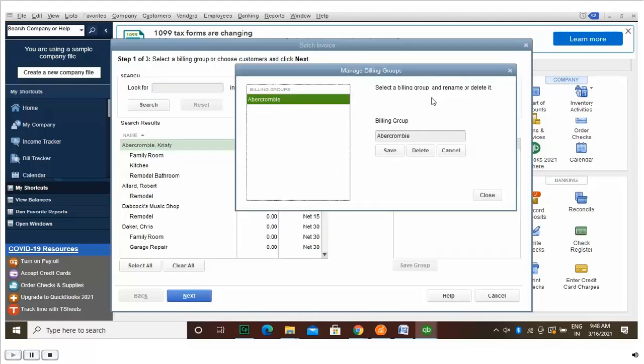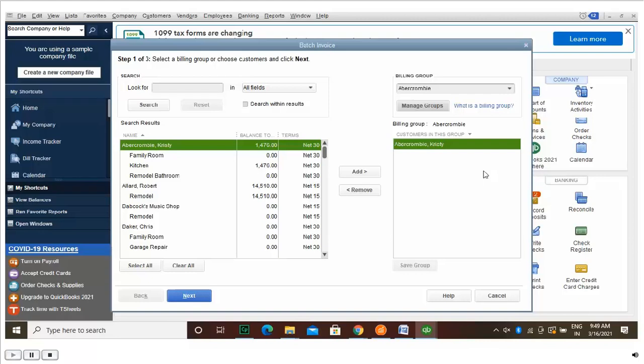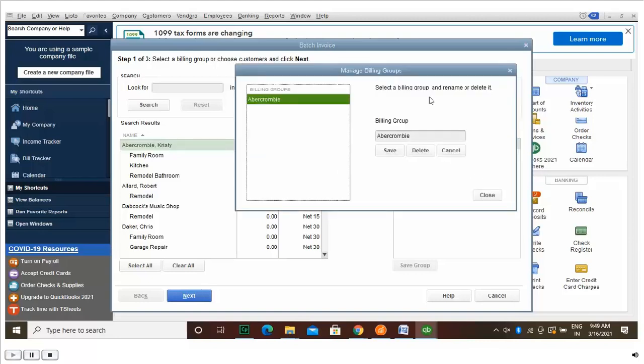After selecting the customers to batch invoice, click the Next button at the bottom of the window to continue. In this screen, enter the invoice date into the Date field, and, if needed, select the invoice template to use from the Template drop-down. Enter the line items along with rate, quantities, and other details. When finished, click the Next button to continue.